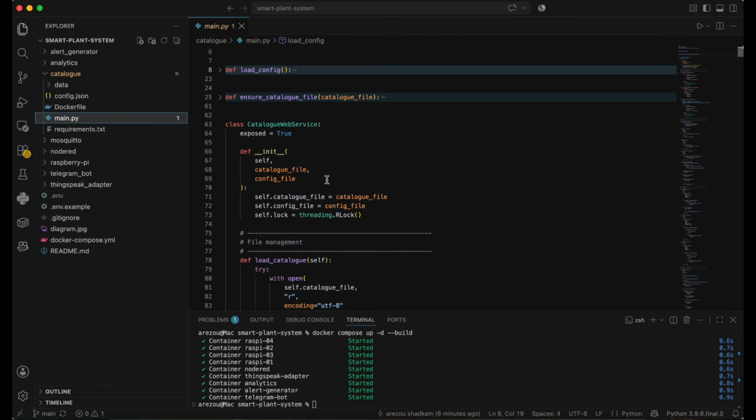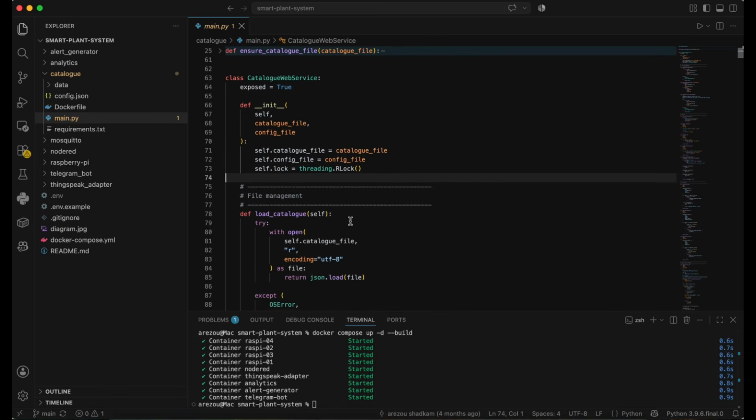At first we have init. The catalog file is a dynamic persistent catalog that contains the users, devices, and the services. The config file is a separate configuration file. Here with self.config I store both paths as instance variables because different methods need to access them. The self.lock here creates an RLock. This is important because CherryPy can handle multiple requests, and more than one request could try to modify the catalog.json.